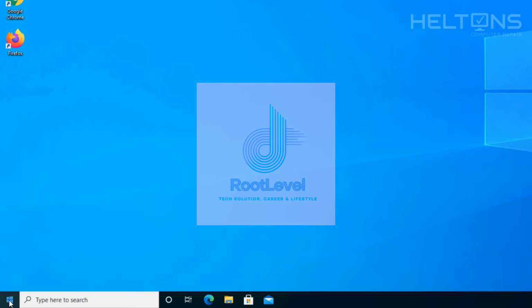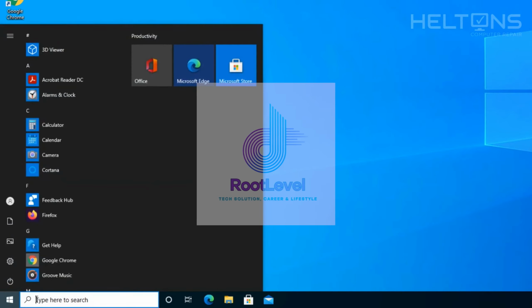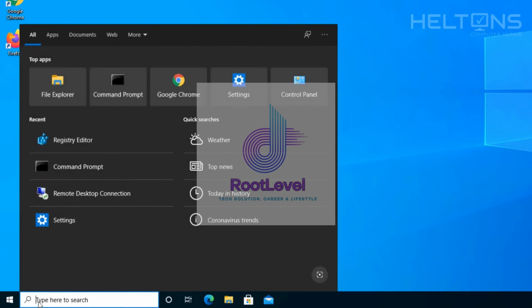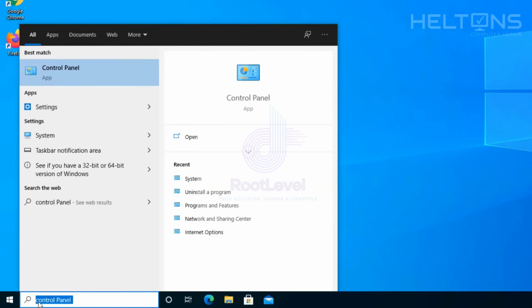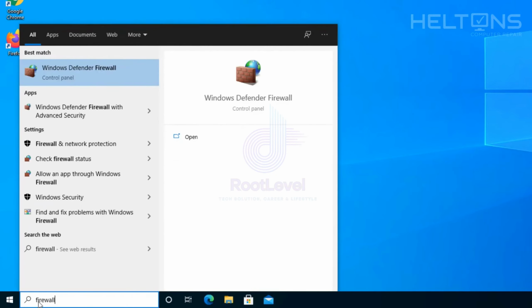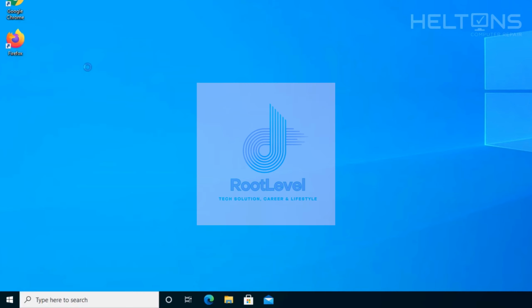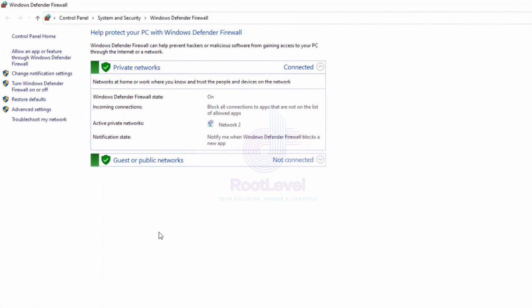So next we're going to go to start. And we're going to go ahead and just type in control. And actually cancel that. I think we could just type in firewall. And this will pretty much bring up Windows Defender Firewall. This is what it's going to look like. Depending on your version, it's going to be something similar, but it's going to be called a firewall. You understand what it is. And it would look something like this.